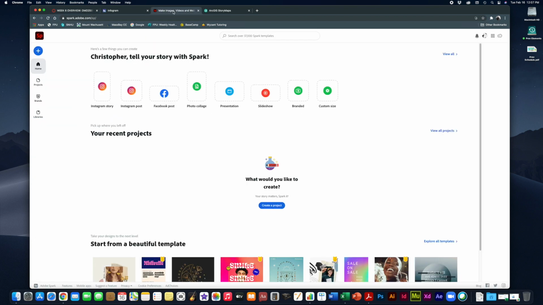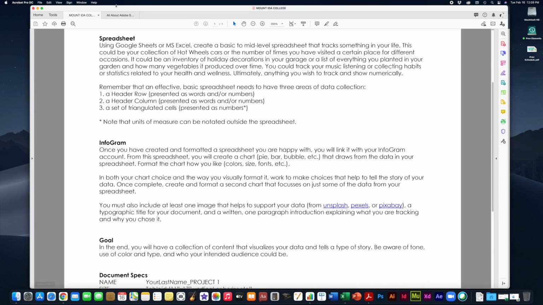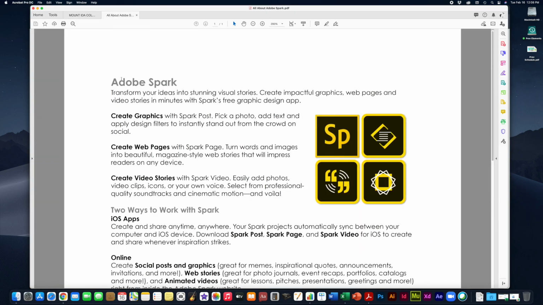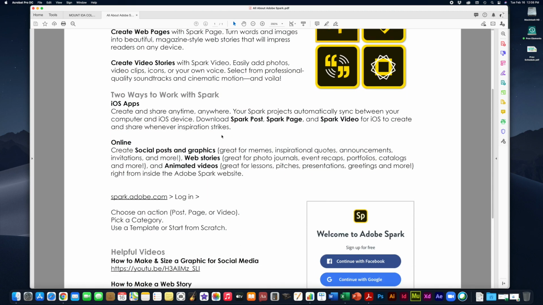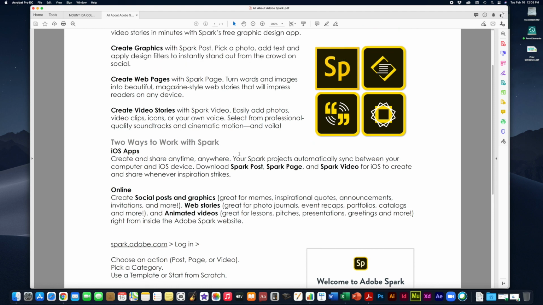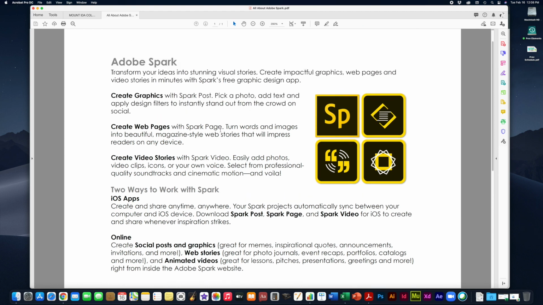a handout about Adobe Spark that you can look at, which is this right here, all about Spark. This goes through sort of how Adobe Spark works. Now, Adobe Spark is not by any means a data visualization program. However, it is a visual design program that is free to use by Adobe, and it allows you to create graphics, single-use web pages, and what they call video stories, which are really just sort of really interesting presentations. So you can certainly leverage these tools in creating some of your projects for this class as well.